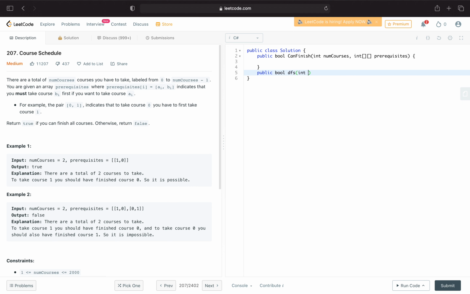In that depth first search, we need the key values. As I told you, I will use the dictionary values, and to mark visited nodes, I will use the hash set. So a dictionary of integer to list of integer for the prerequisites, and then we will have a new dictionary.